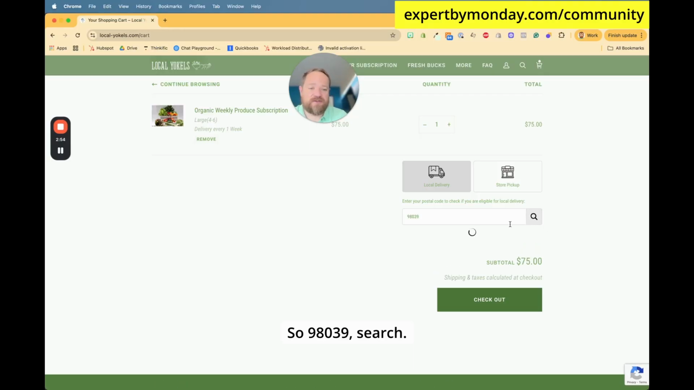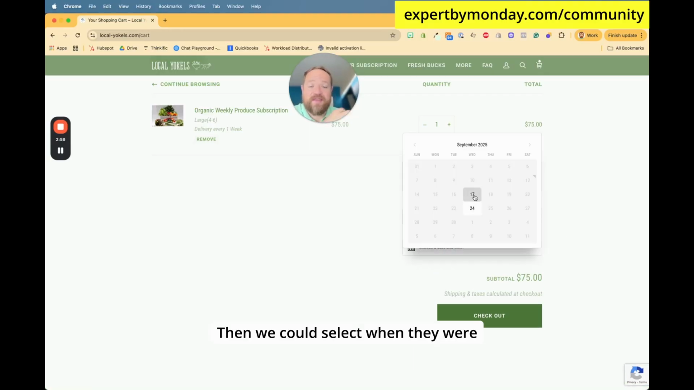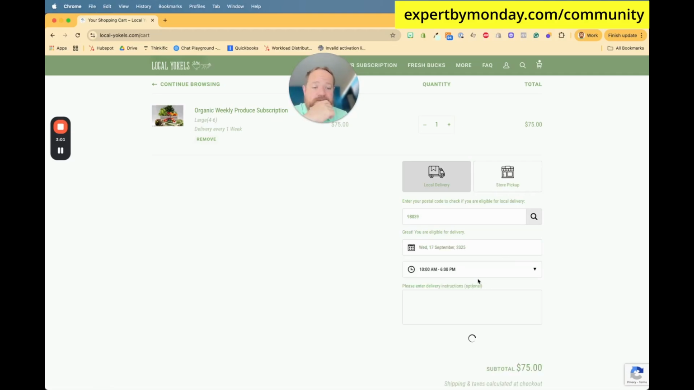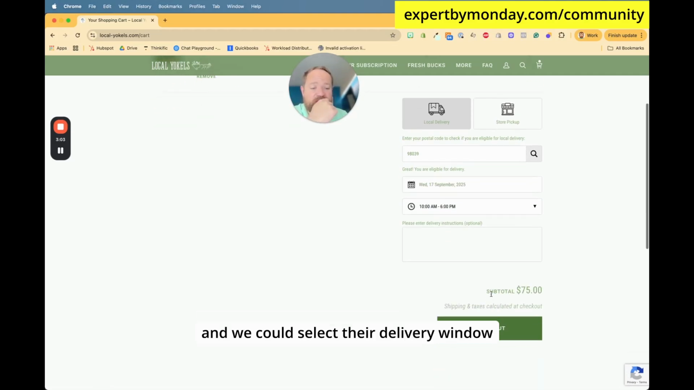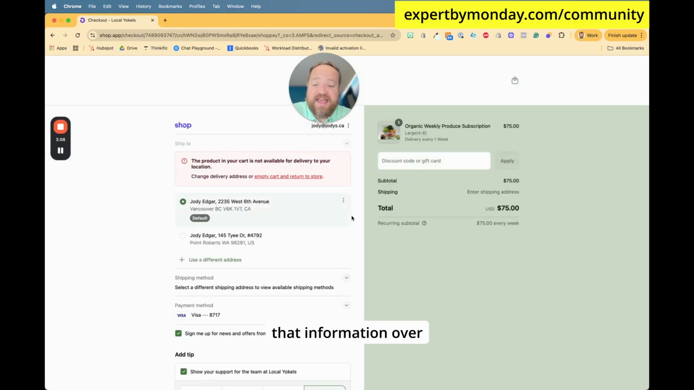98039. Search. Then we could select when they were delivering in that area, and we could select their delivery window. And then we could go to checkout. And what this would do is pass that information over to the checkout page.